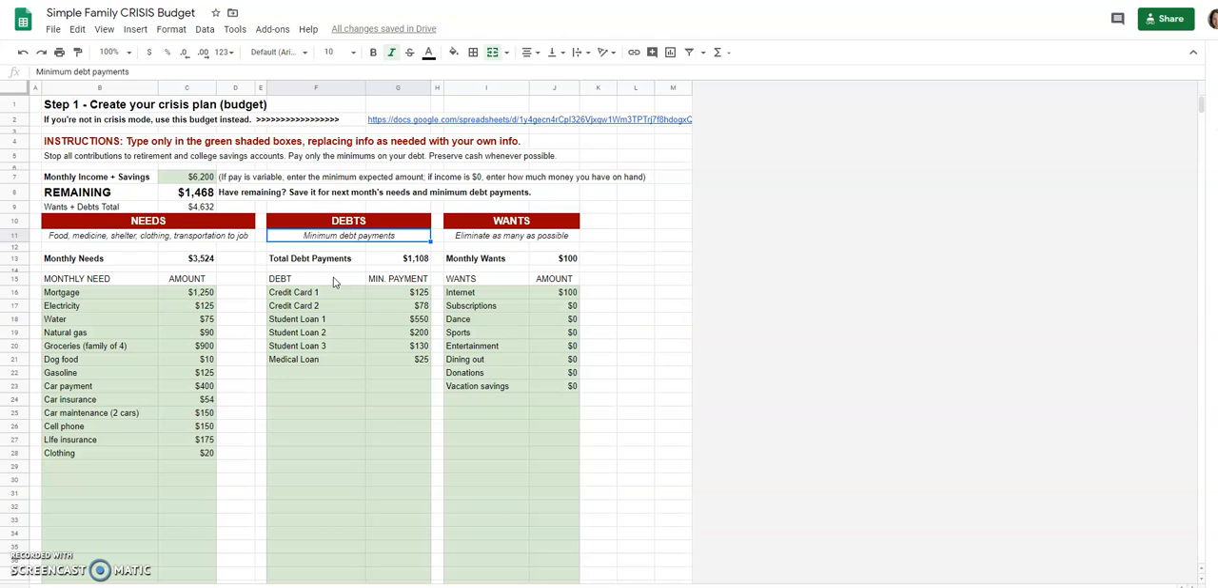Now, if it comes down to making your credit card payment or buying food for your family or keeping the electricity on at your home, then you're going to have to decide what to do. And you're always going to want to go back to these needs and pay for your needs over your debt. I'm not saying skip out on your debt payments, but if you truly are trying to choose between the two, you need to pay for your needs before you pay for debt.